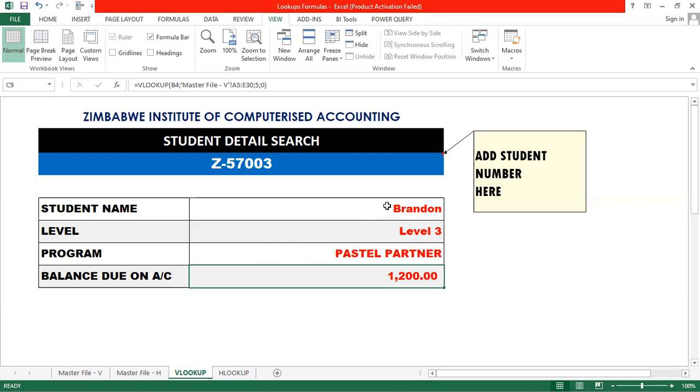So let's come here. This is my formula: equals VLOOKUP, opening bracket, B4. And B4 is this one.